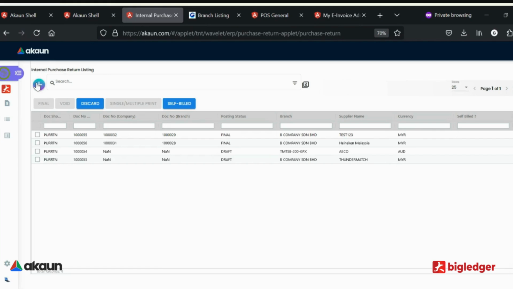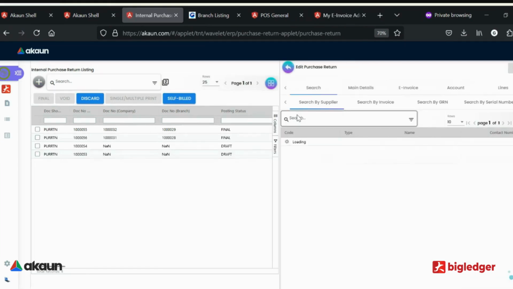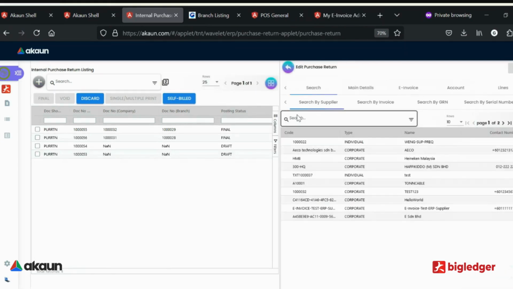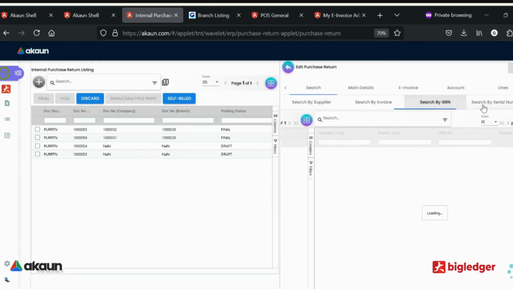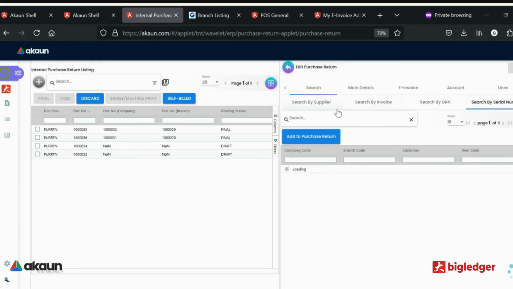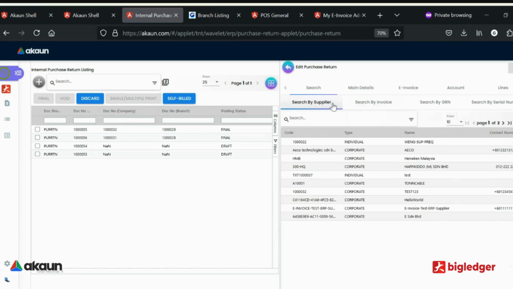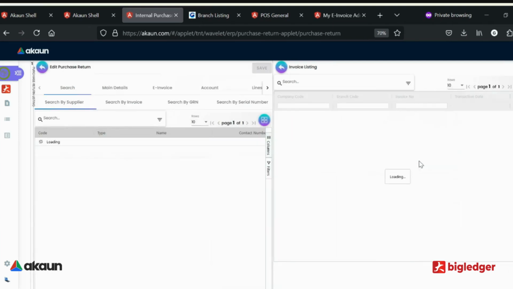Again, you click plus over here. And then for the purchase return, we allow you to search by supplier, by invoice, by GRN number, or by serial number. But most of our customers go to the search by supplier. Okay, so you click and then you find the supplier that you want to return with.